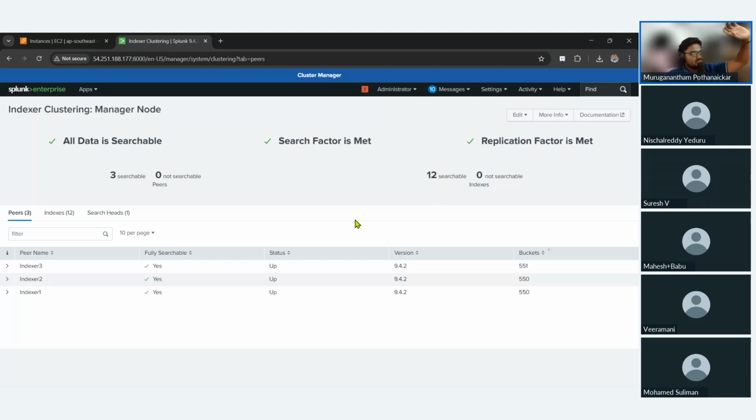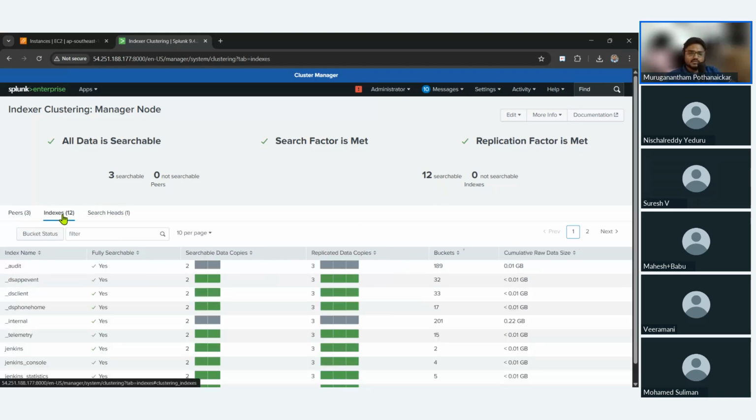So if the search factor is not met, then please drop an email and inform all your users, inform your management. I know it's escalation, but still inform them and try to work on it. But if your search factor is met, you just inform your internal people that you're working on the replication factor. That is enough.